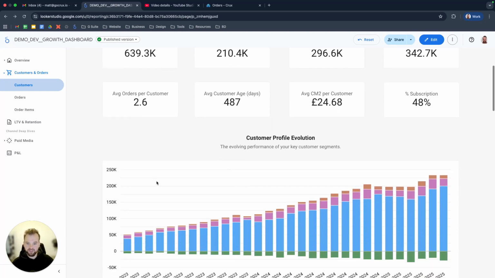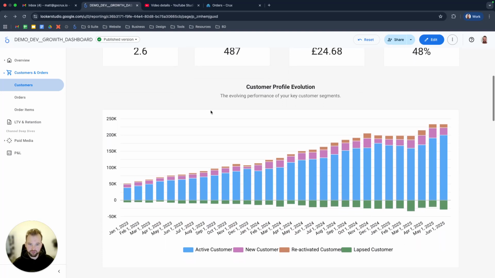And then below that, we have the customer profile evolution. So this is a really key way of seeing how your net active customer profile is growing over time. So it's taking all of your active customers, all of your new customers, all of your reactivated customers, and then taking away those that have lapsed over that time period to get a view of your net gain over that period. So you can easily see timeframes where potentially you've pulled back on customer acquisition.